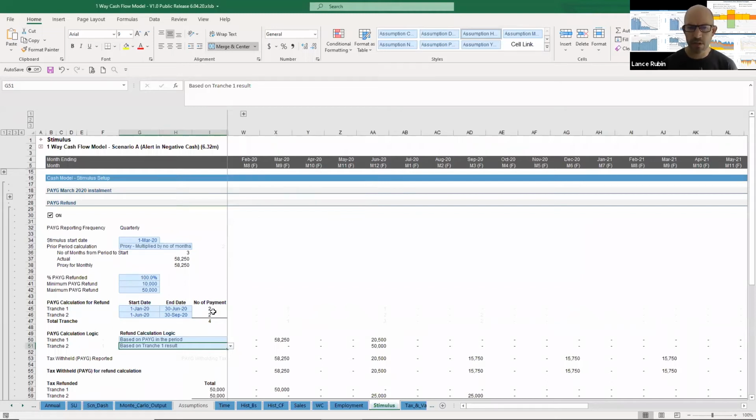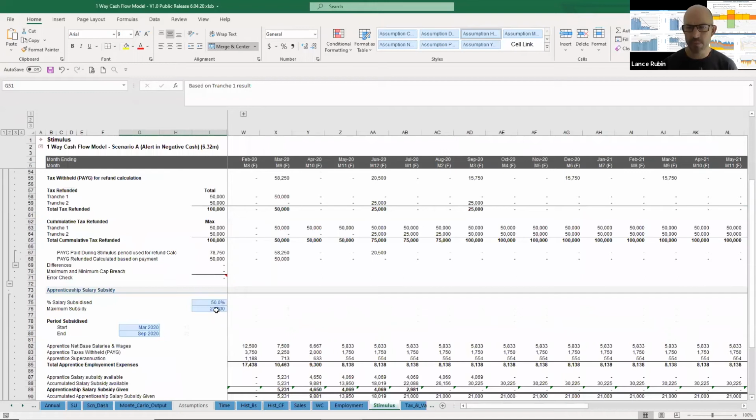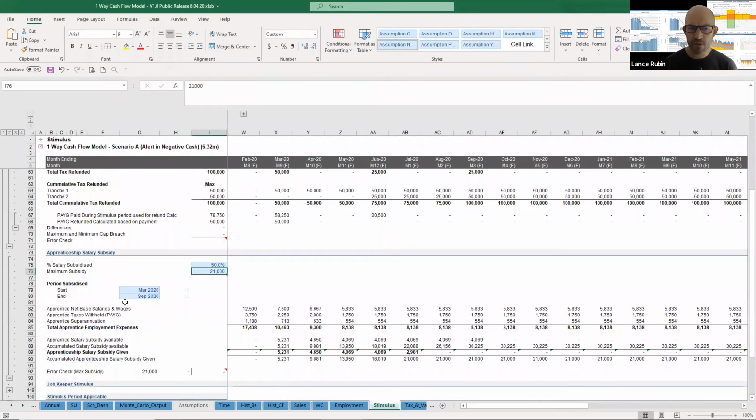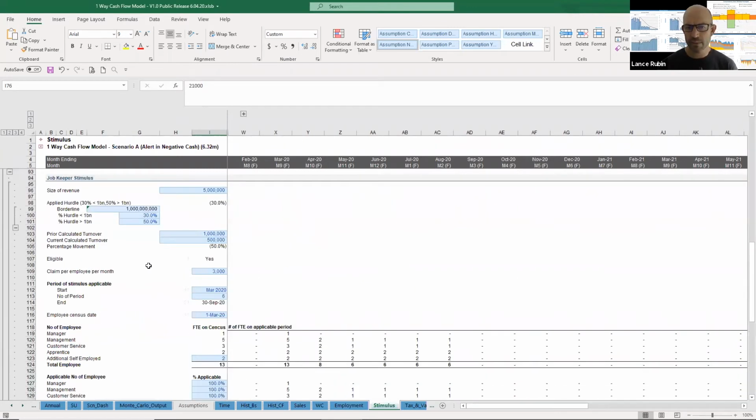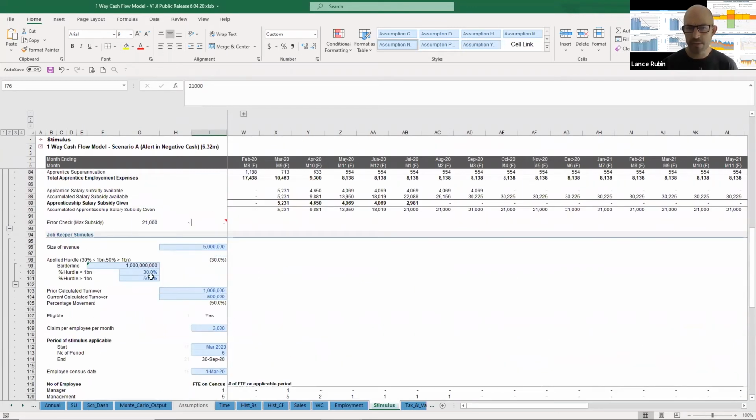Apprenticeships, what percentage of our salaries is applicable, limited to 21,000, and then we start the apprentice subsidy, and we've got that there. JobKeeper is, of course, as we understood, quite complex. So we've got the $1 billion, 30% or 50%. That's the size of the revenue. So that's the hurdle. How it's calculated and all the rest is an input field.